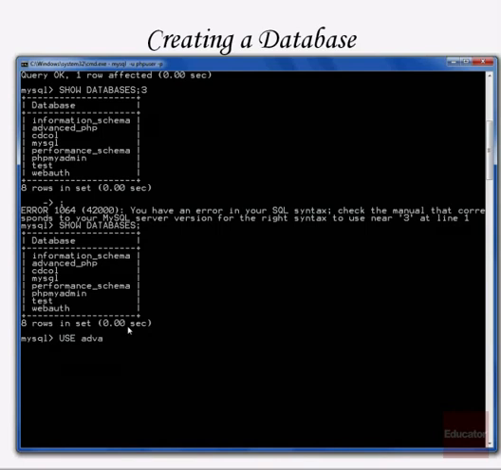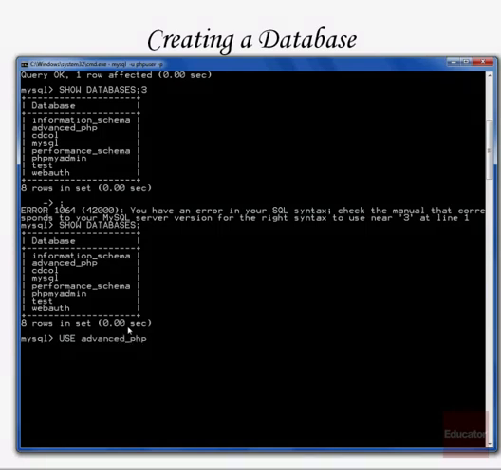So we're going to type use advanced_php, and that's going to tell this monitor client that we're going to be using this database, because in a second we're going to be creating a table in this particular database. It's just going to let you know that the database has changed. You're currently using advanced PHP.